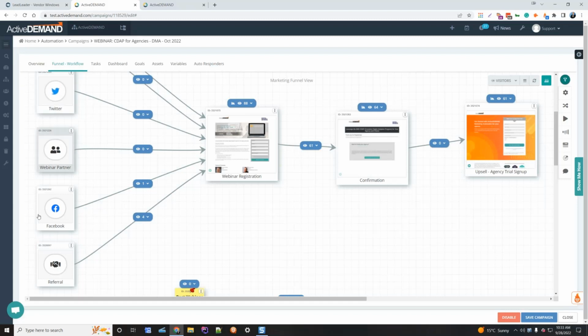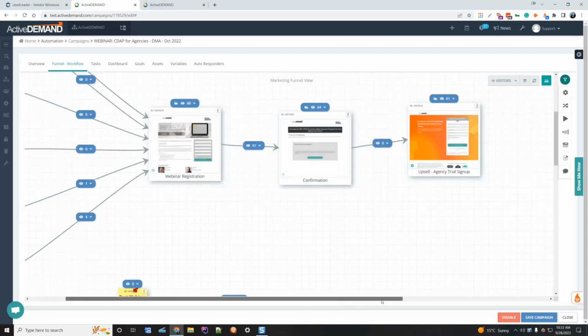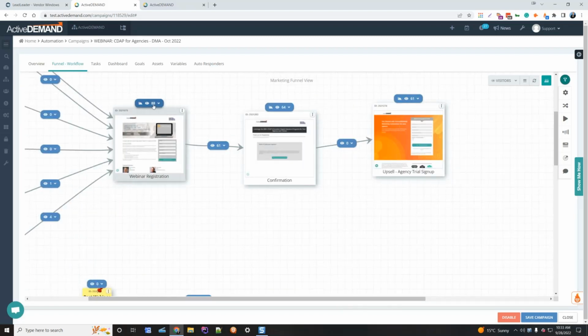So again, I set up my marketing channels here. We're driving people to a webinar registration page. And then of course, once they register, you can see 88 people hit the page, 61 of those people actually went to the confirmation page. Now, why this is 64, there were also other people that got to this page from a different direction, which I'll talk about.